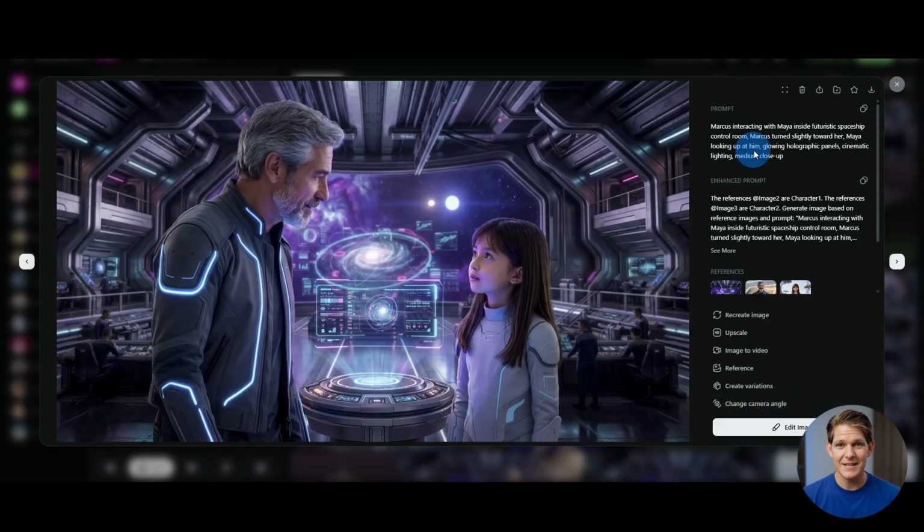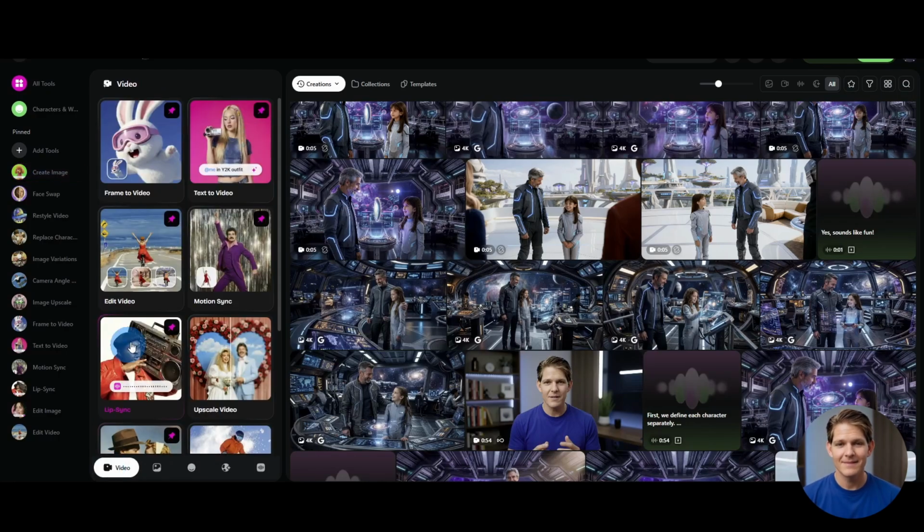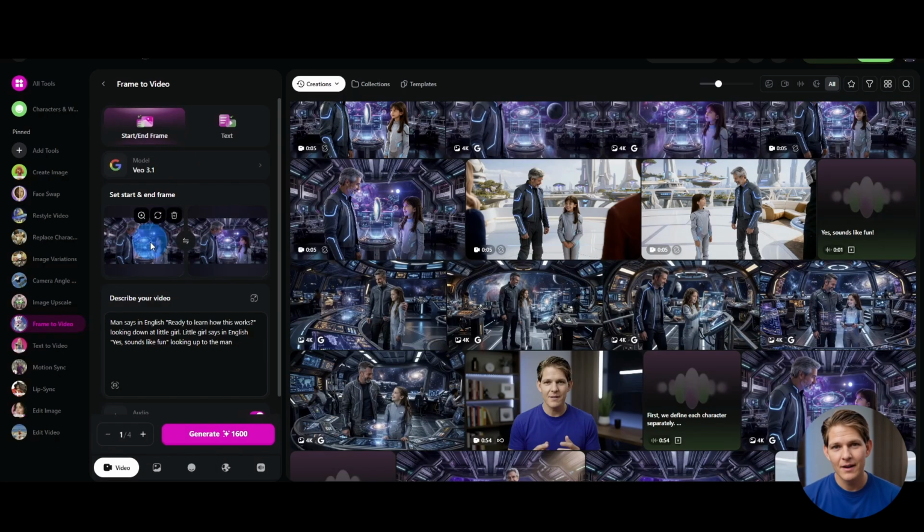All that's left is to bring them to life. I tried several models to create them talking to each other with a simple prompt. Man says in English, "Ready to learn how this works?" Looking down at little girl. Little girl says in English, "Yes, sounds like fun," looking up to the man.